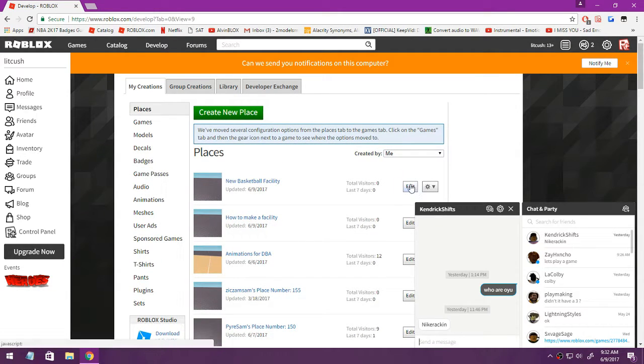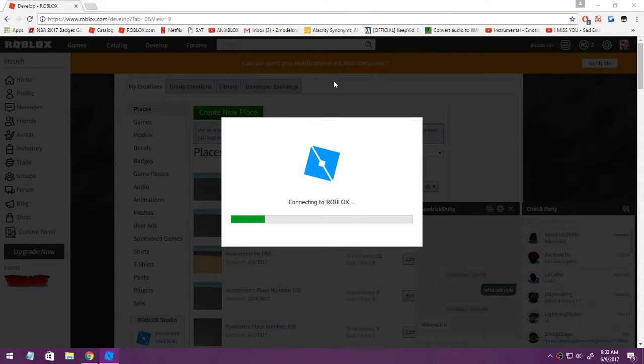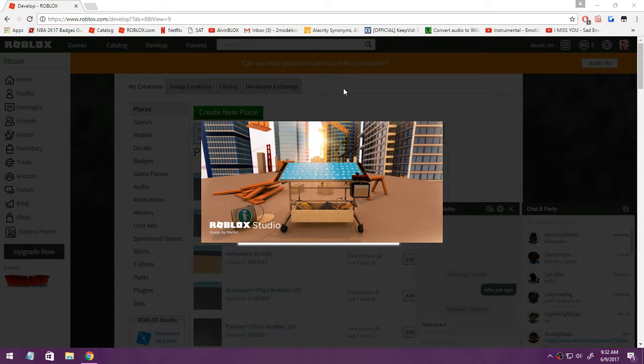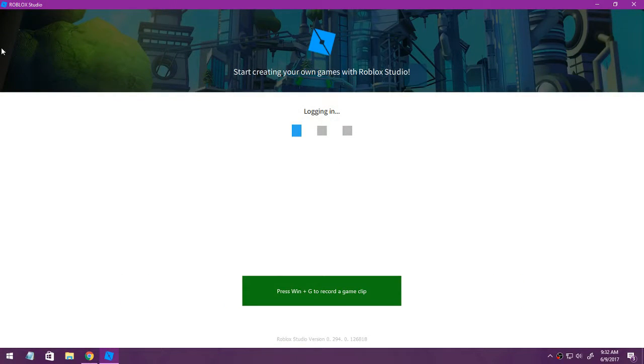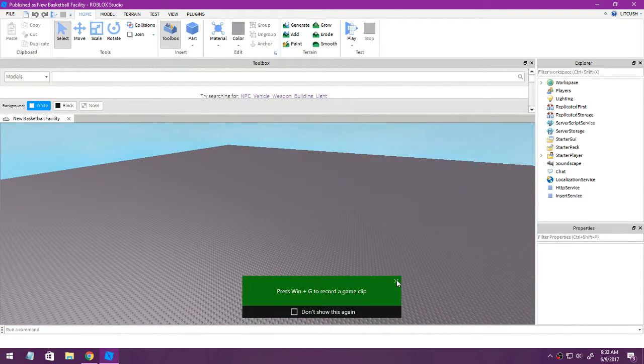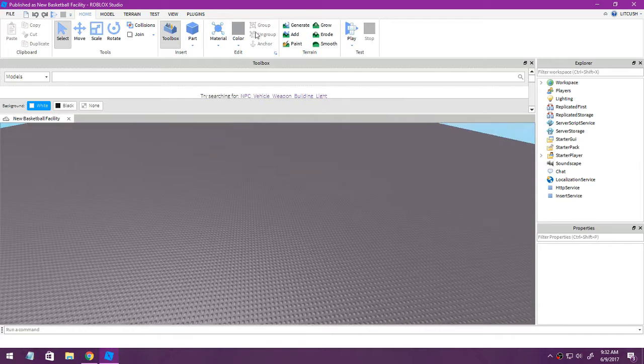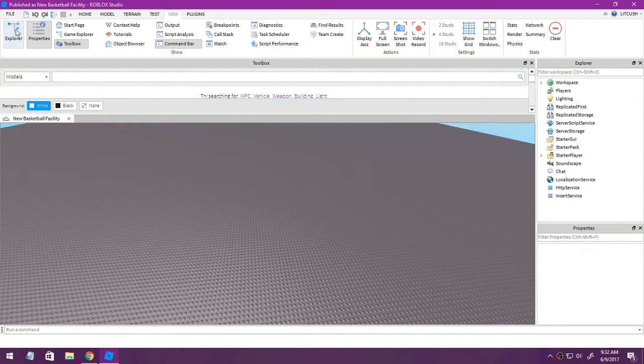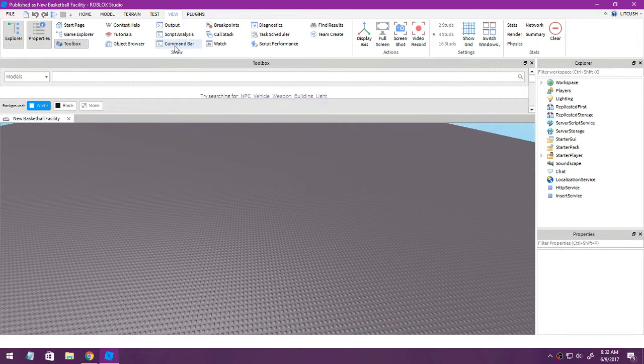Now press edit right here. Roblox got a new interface right here. It's pretty cool. Alright, what you're gonna need to open is go to view. You can see you're gonna need Explorer, Properties, and Toolbox. You don't really need the command bar since you're not scripting.